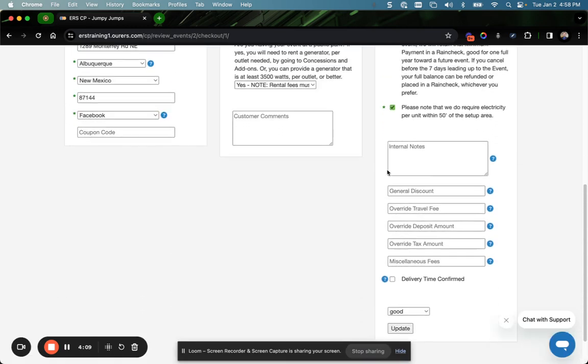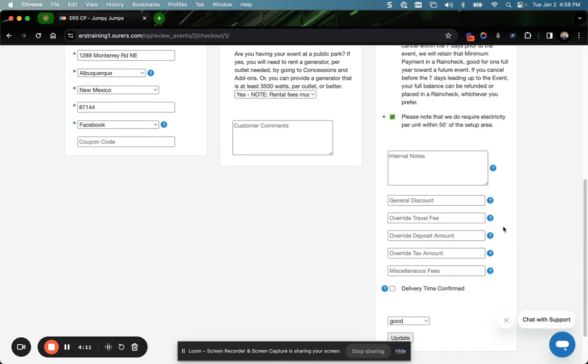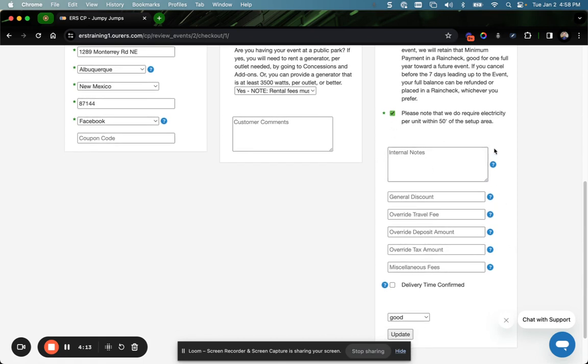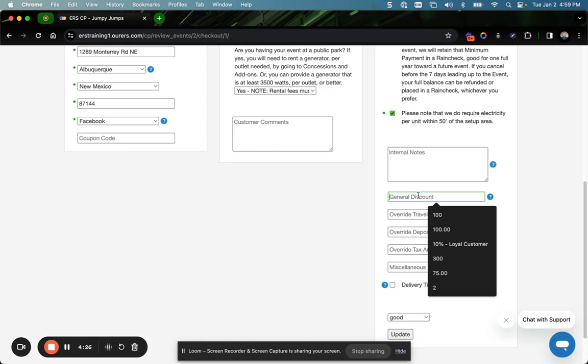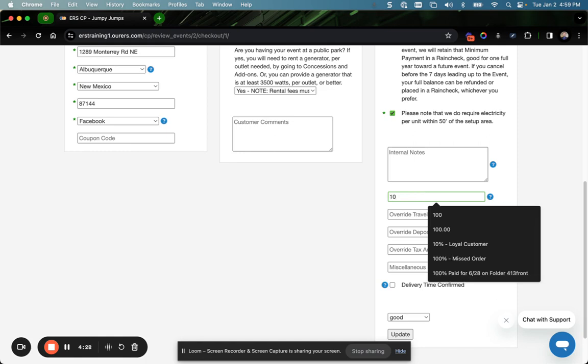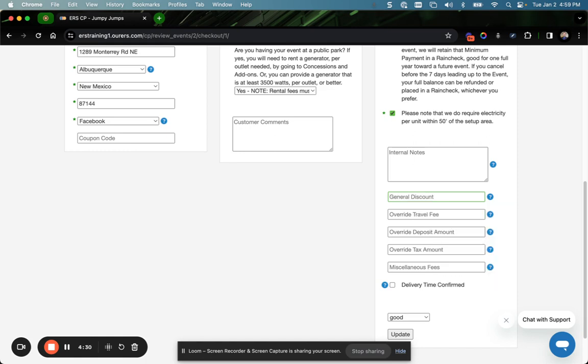If I scroll down to the bottom right, we have a few more fields that we didn't have before. Here's a spot where we can add internal notes, notes either just for yourself or for your driver. These are visible in the driver app. And then we have some discount and some override fields. In any of these fields, you can do a number or a percentage.